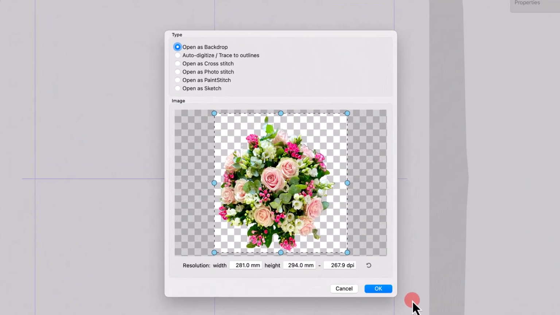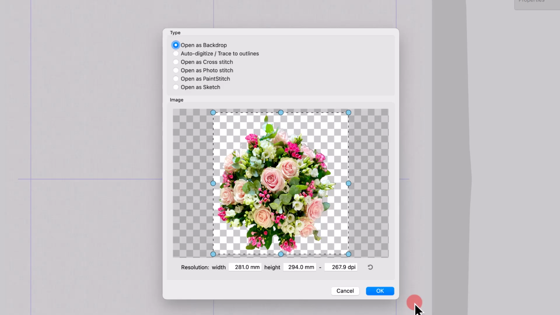When importing a bitmap image, the software will prompt you to choose how to handle it. Select Open as PaintStitch as the conversion type of choice. Make sure the DPI value is set to at least 300 for optimum results. Click OK to import.